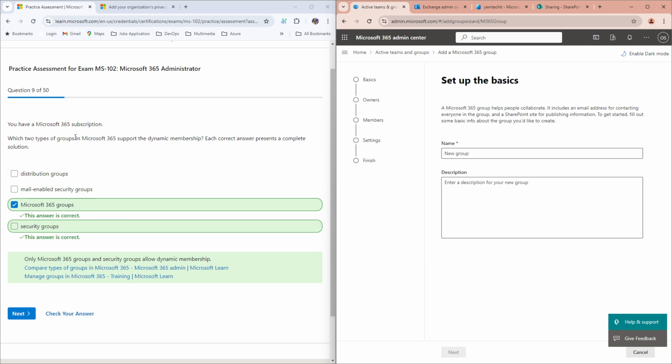But now this question says which two types of group in Microsoft 365 support dynamic membership? That is where the question comes in. At times you have to be careful when you're answering these questions. Which supports dynamic membership? Some people might get carried away and say, oh yes, you can create a group in your admin center.